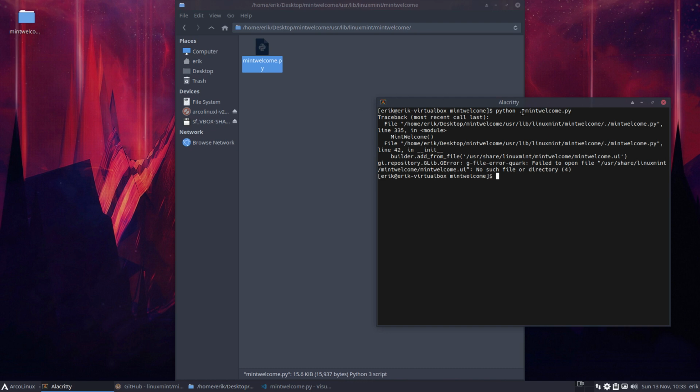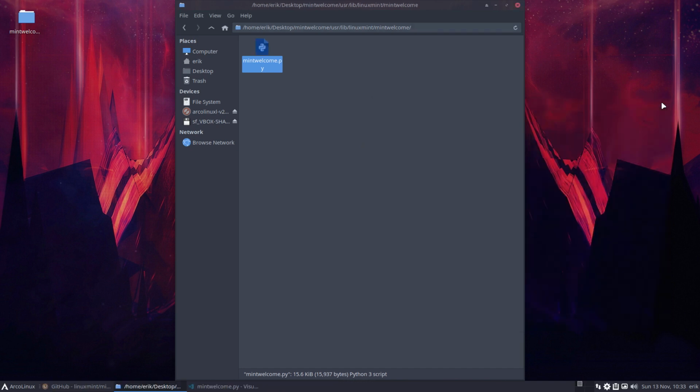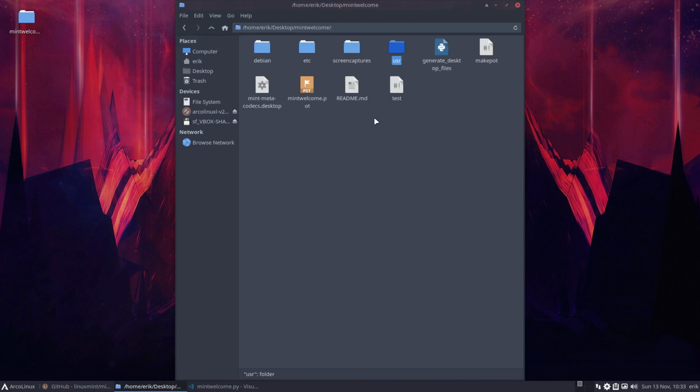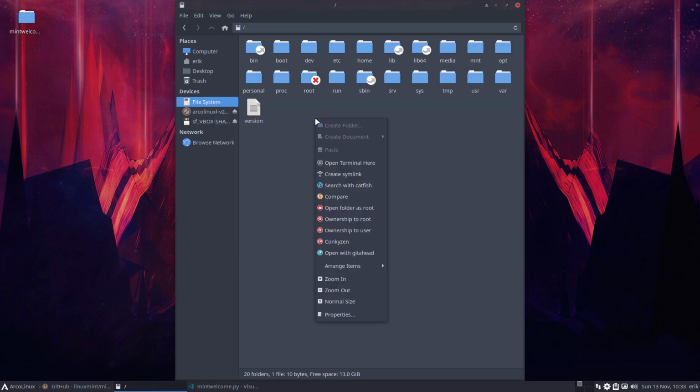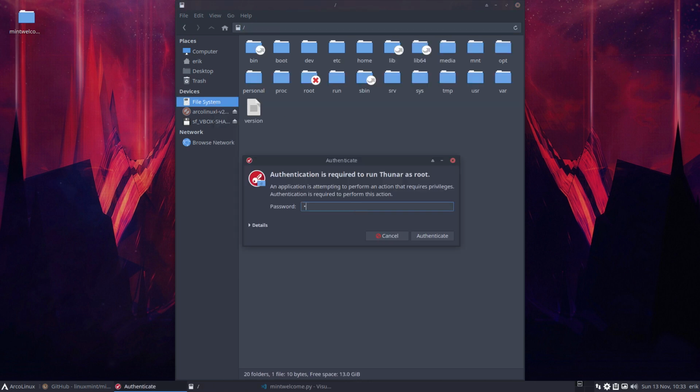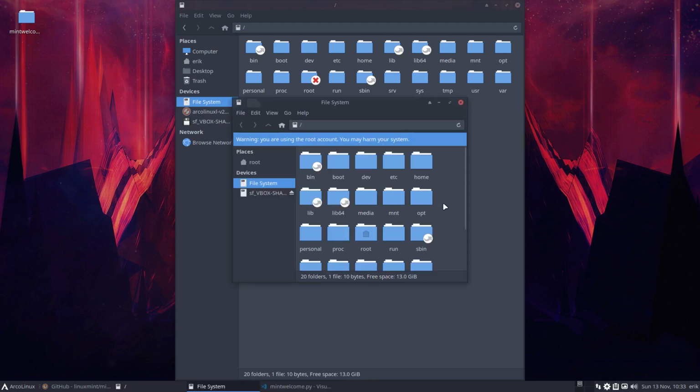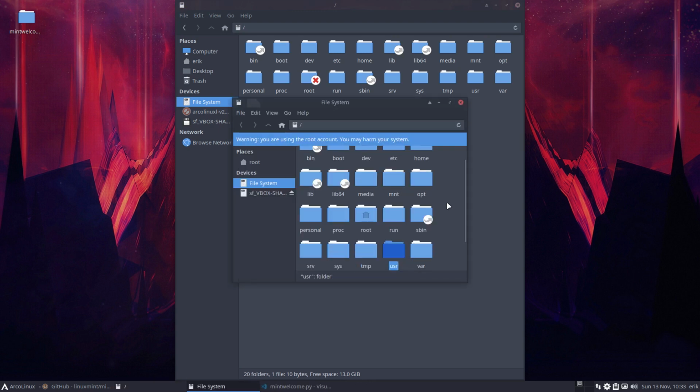Now this is a virtual machine, so I really don't care a lot about this thing. If this is what I need, that's unimportant. I can do a Control-C, file system, open, right mouse click, as root. I am root now, Control-V. I've just installed Linux Mint.